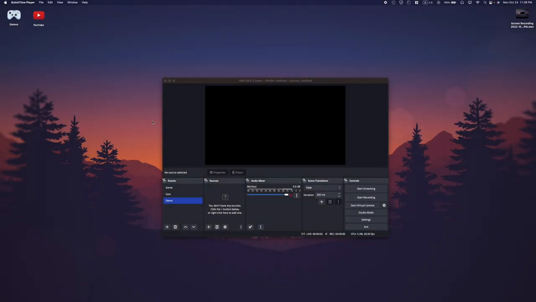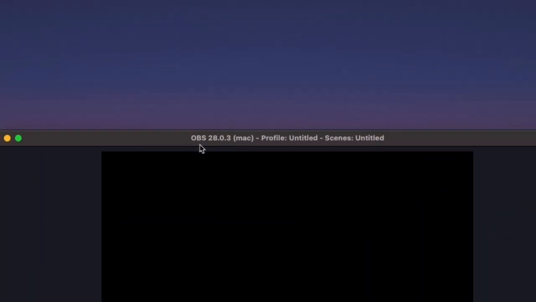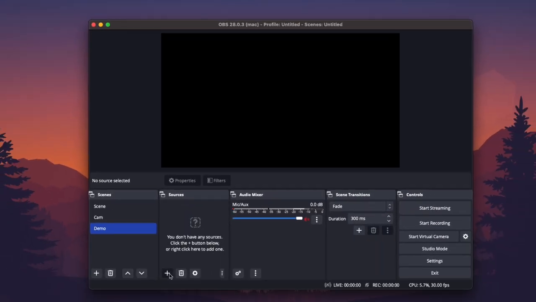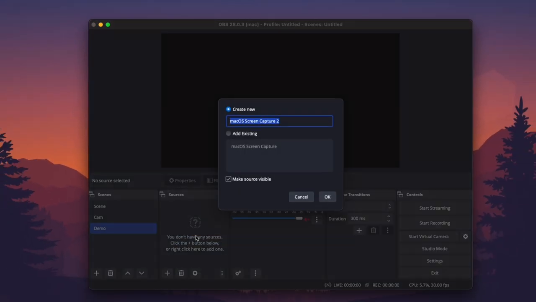Hello guys, today I'll be showing you how to record your desktop screen with desktop audio in Mac using OBS with Ventura 13. And so first you would want to have the latest update of OBS, 28.0.3.